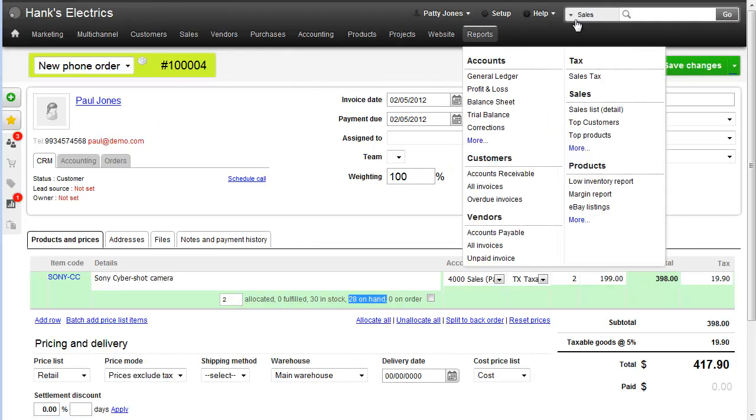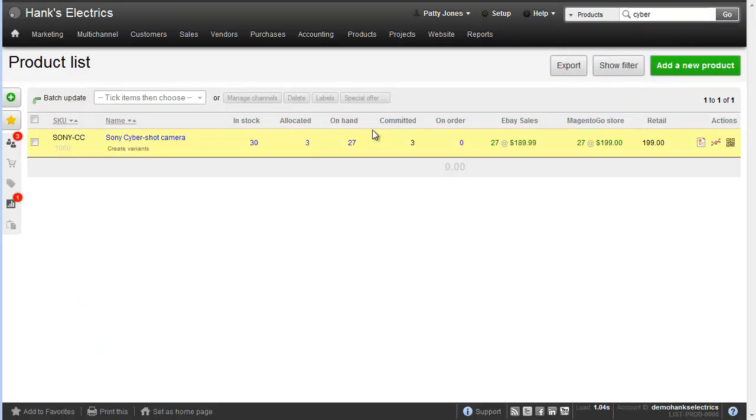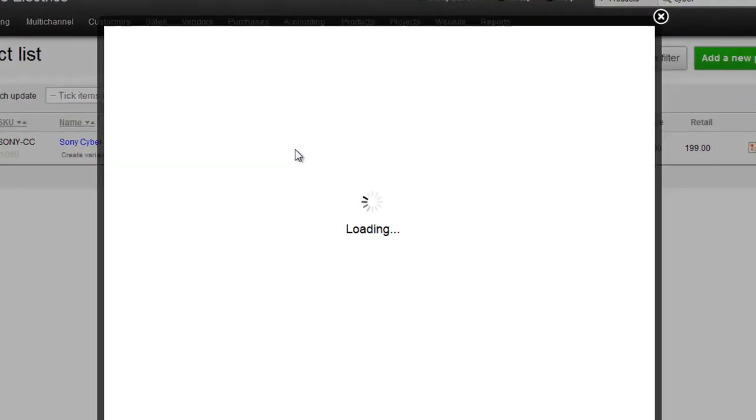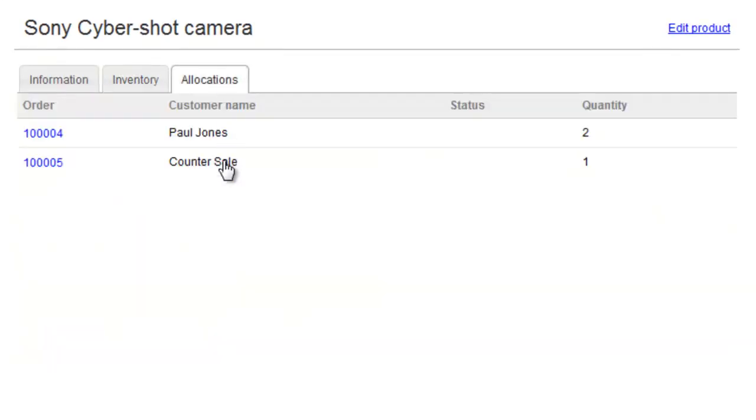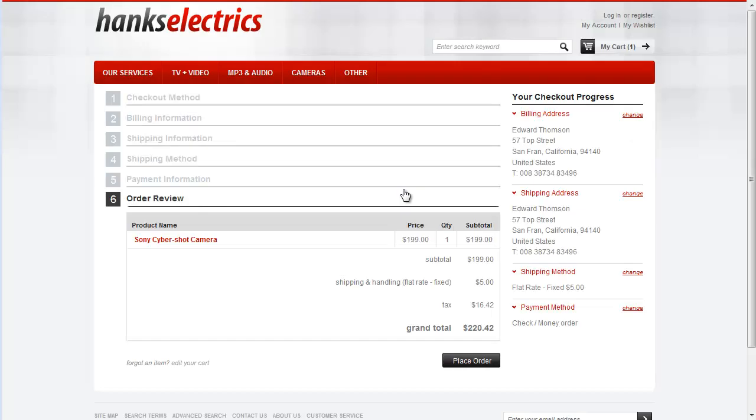So if I now search for this product in Brightpearl, we can see that the on-hand level has dropped to 27. I can drill into the allocated quantity to see exactly who's got these in the allocations tab. If I chose to free up those allocations, then the on-hand level would increase and instantly be available across all of my sales channels. So now a customer buys one of these cameras on your Magento store.